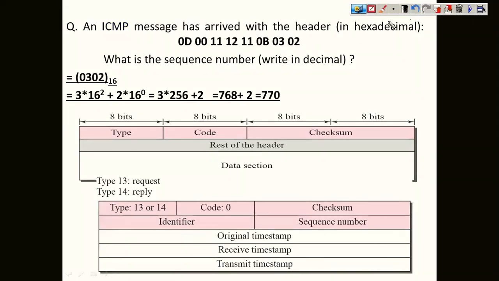Okay, the next question is, here the packet has arrived with the header. What is the sequence number? To find a sequence number, note that the sequence number is available if this ICMP is a query message type. Because this is 0D, that means the value is 13, so timestamp information is carried in this ICMP. If you look at this timestamp format, the type is 13, as you can see here, and then the code is 0. Then the checksum, and then we have the sequence number here.